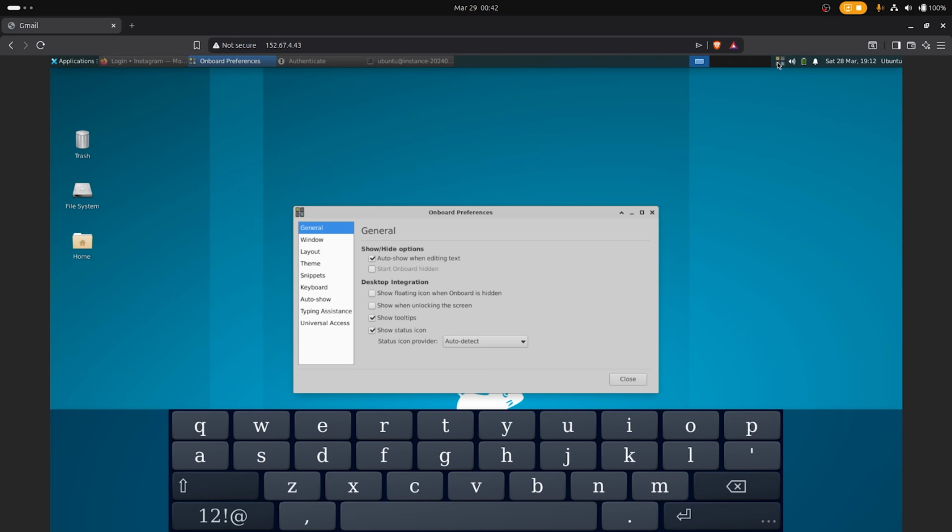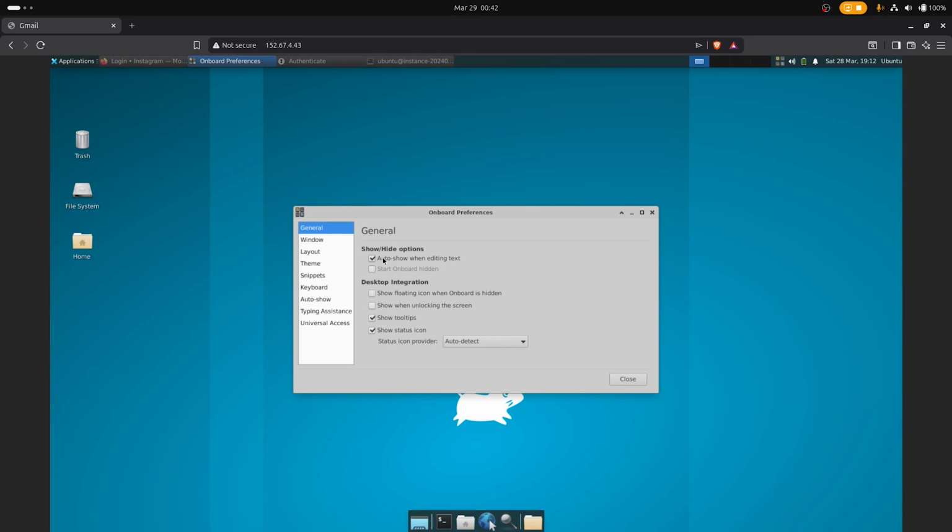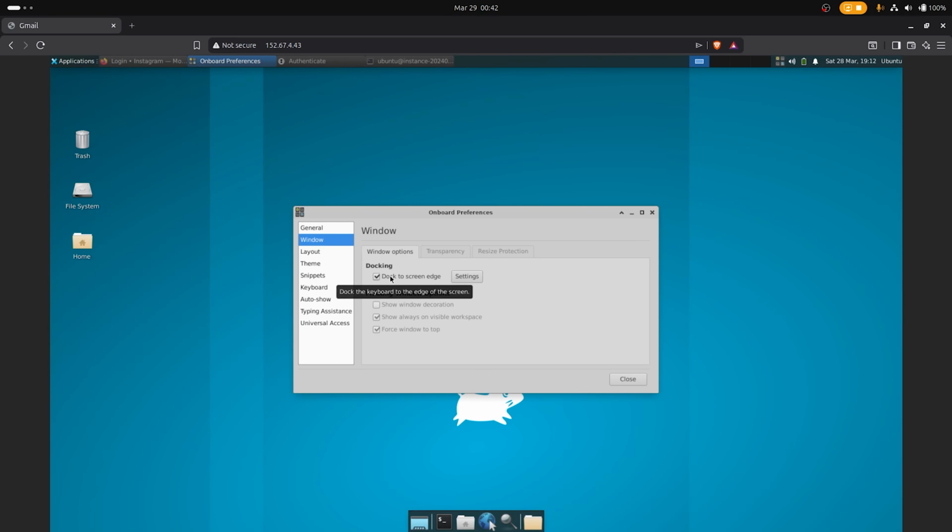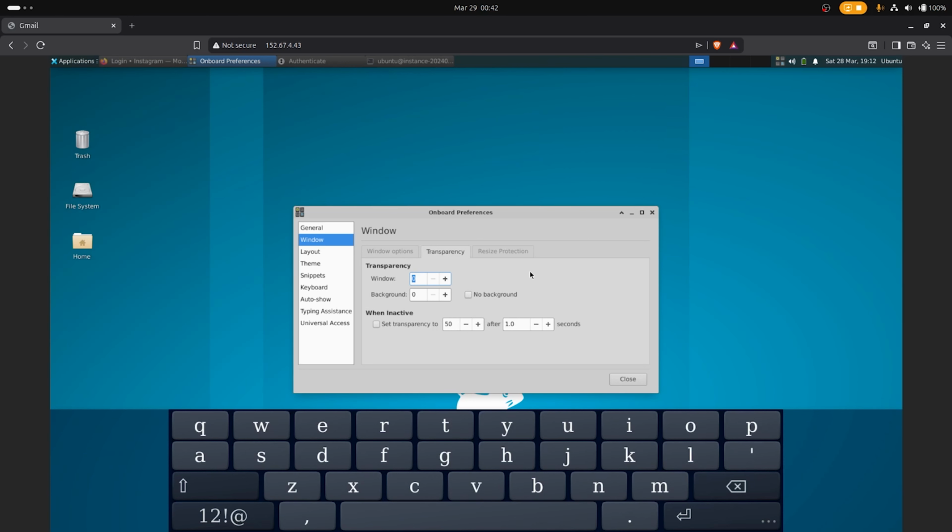From the general tab, make sure you tick this box, auto show when editing text, so that when the victim user clicks on the login text box, the keyboard automatically pops up so that the user can enter the credentials. After that, you don't need to change anything here. Just go to Windows and click on dock to screen edges, which will make it cover the entire screen. After that, in the transparency you can keep these settings, just to make it look good.